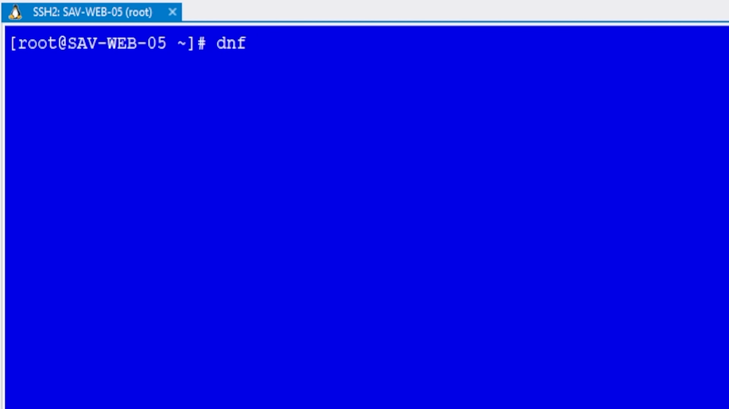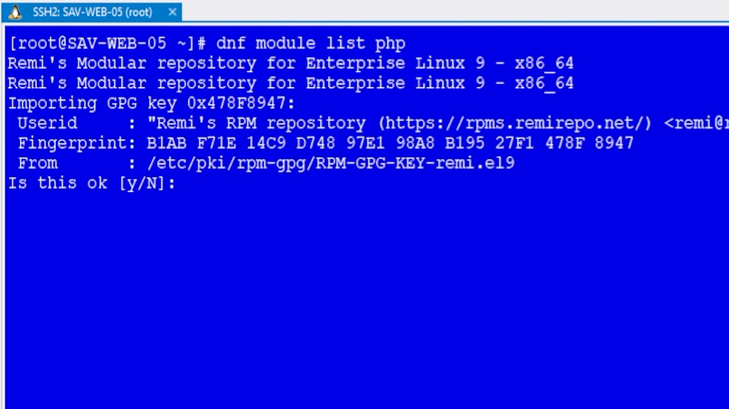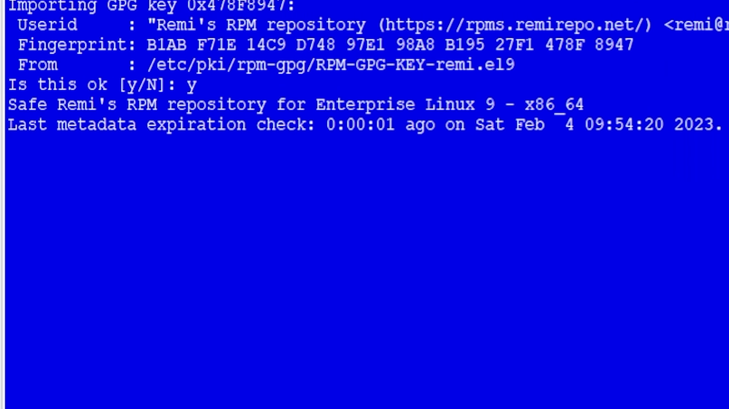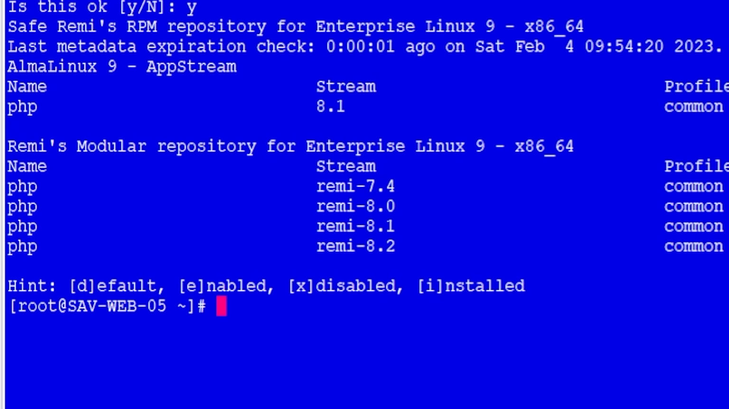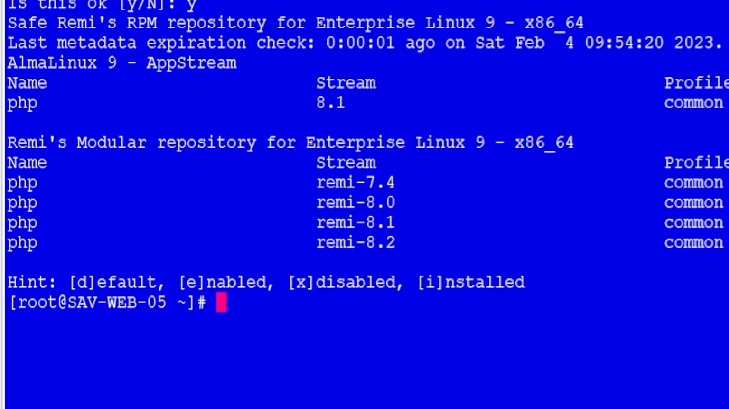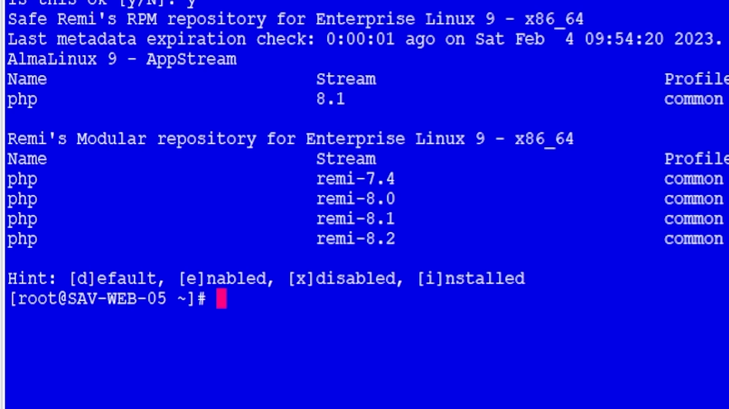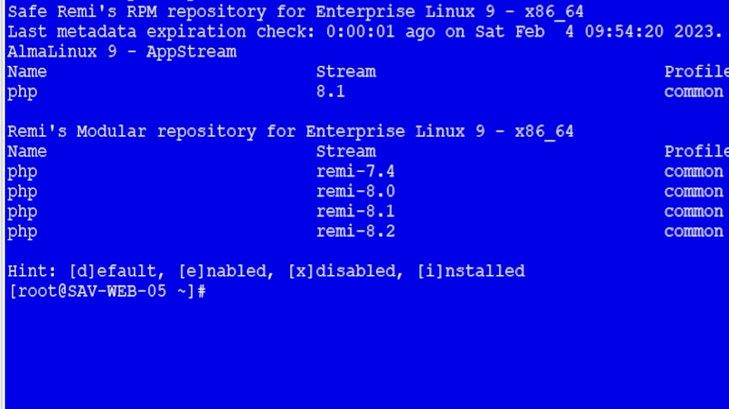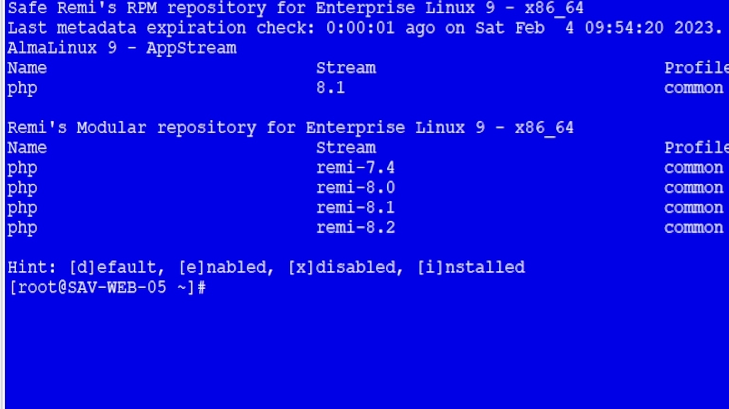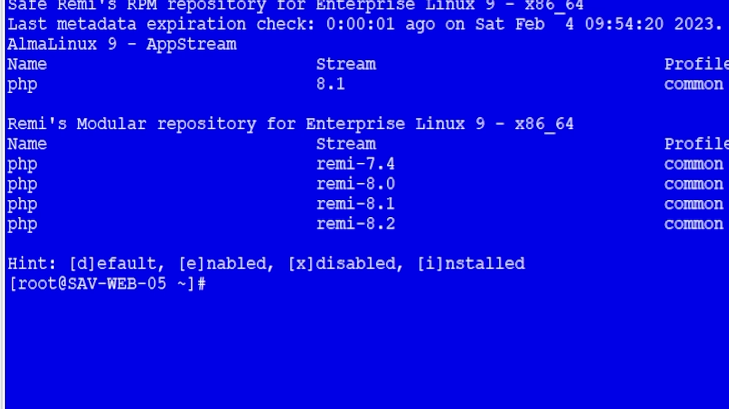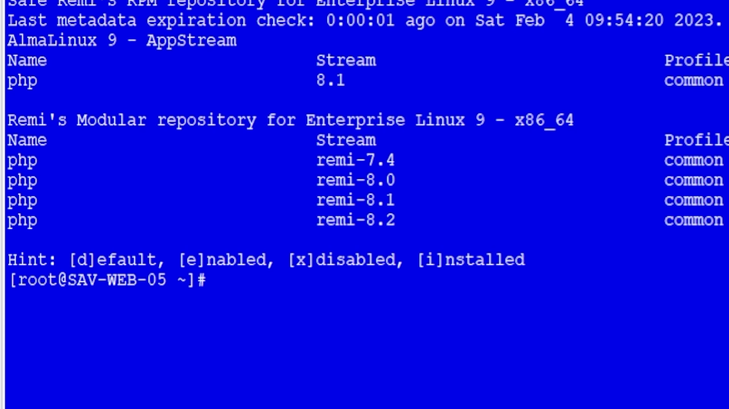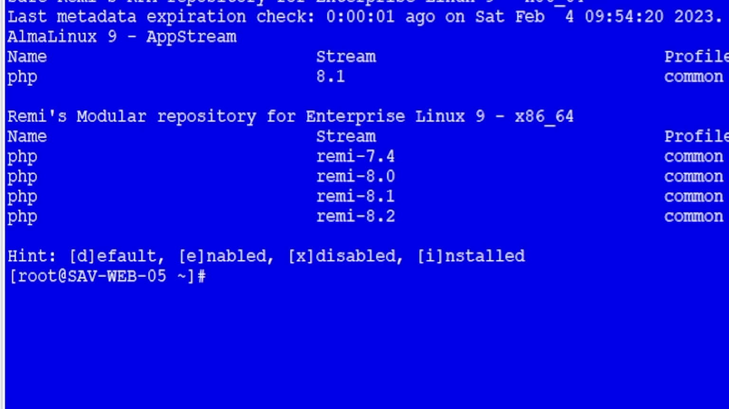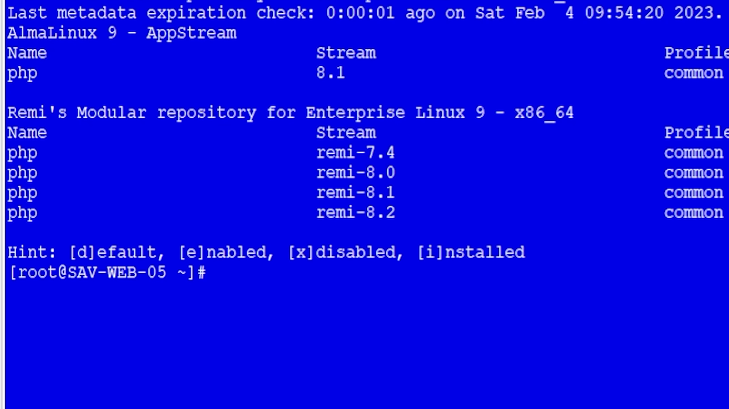So I'm just going to clear the screen just to make life a little bit easier for you guys, and then what I'm going to do now is do DNF module list PHP, and what this does is it allows you to choose the version of PHP that you want to install. Now hopefully if my editing is going correctly here, you can see the entire screen. There is a couple of messages you did need to click yes for, and as you can see there is two different lists. There's a list from the Alma 9 repository, and that only has 8.1, and then REMI's repository has PHP 7.4, 8.0, 8.1 and 8.2.